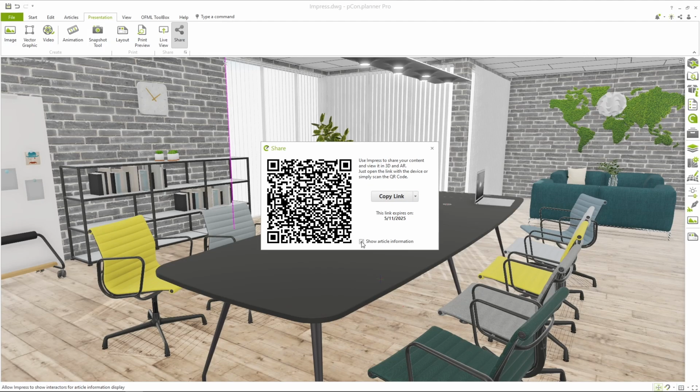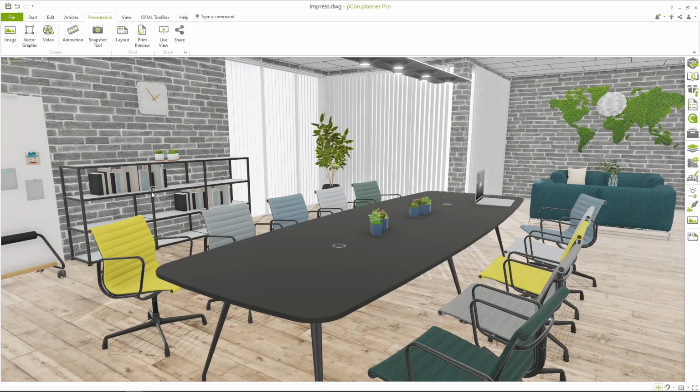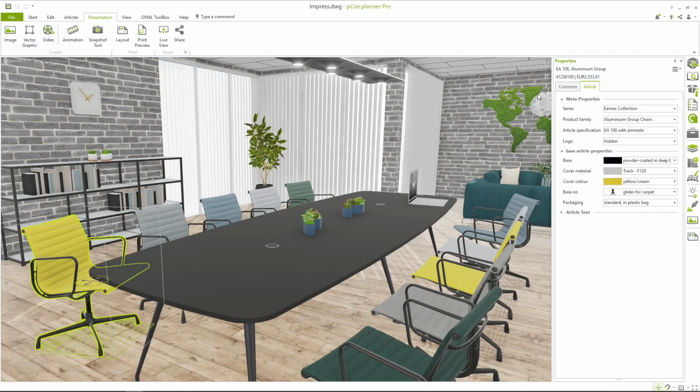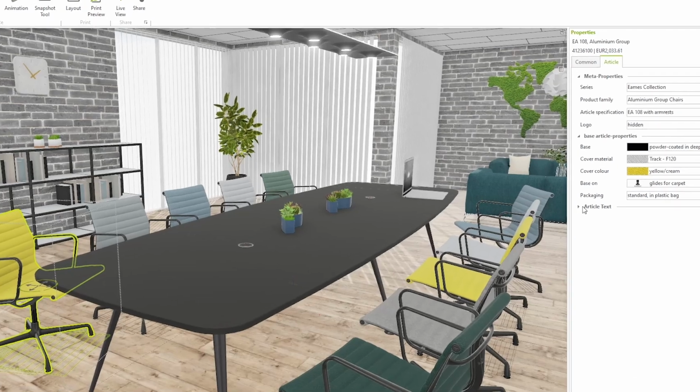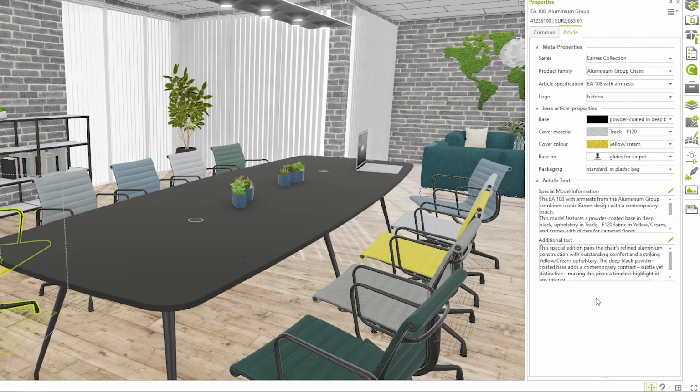With a simple check of the Show Article Information box in pCon.planner Pro and Marketing Edition, you can choose whether or not to include product details in your links. This is especially helpful when working with manufacturer data or when links are used internally. If you've added additional article descriptions in the property editor, those will be included as well.